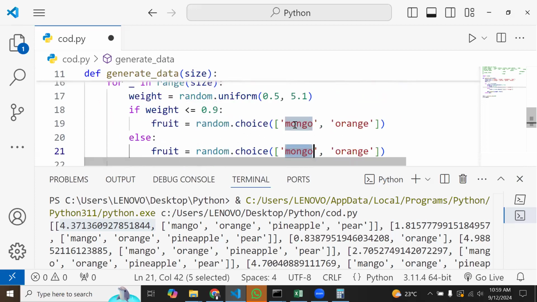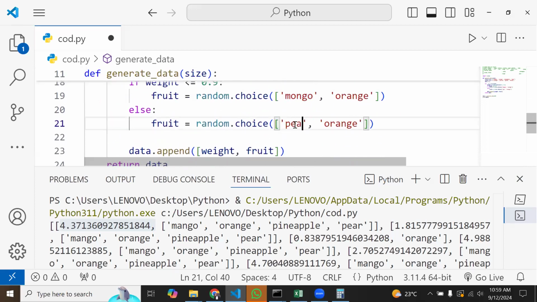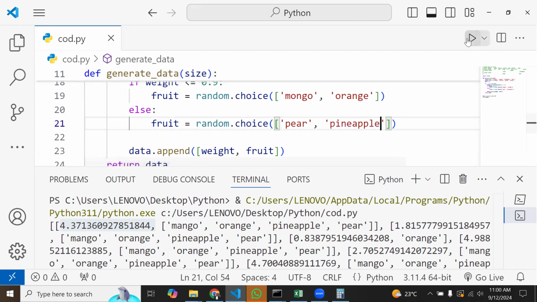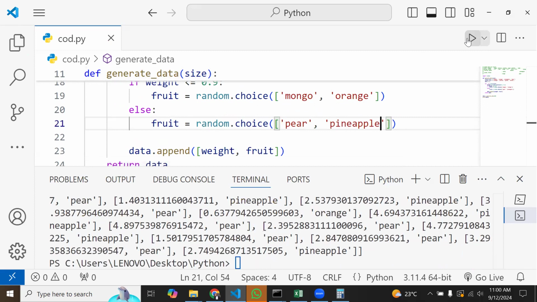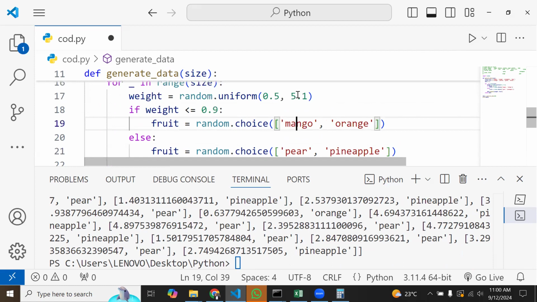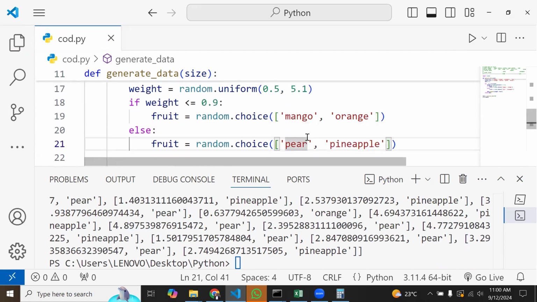I just want to make sure that, so let's say I have pear over here. Okay. So let me run this. And your mango is mongo. Okay. Mango. Okay.